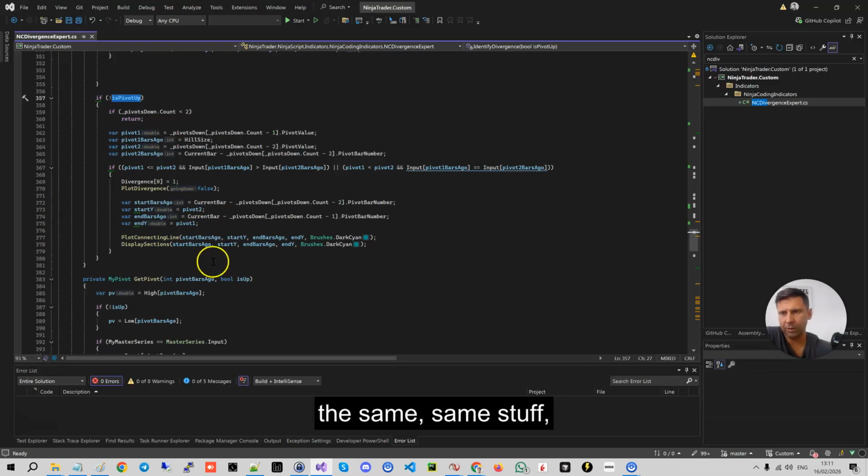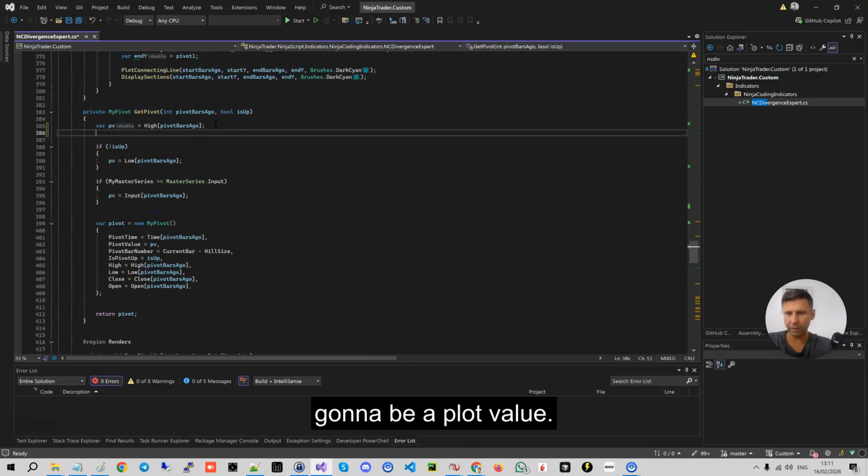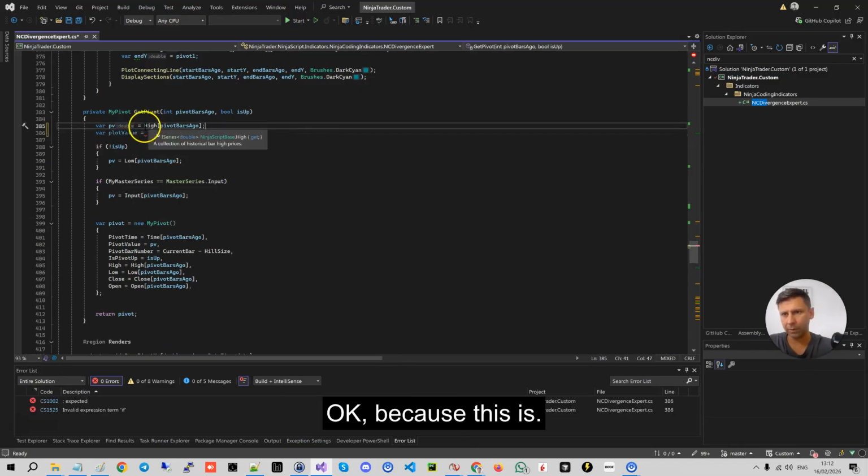Okay, we can just continue using the same stuff. So it was using the pivot. Let's go down to this method. The pivot value was either the low or the high of that particular pivot, right? So I'm just going to plot value, just so I don't get confused.